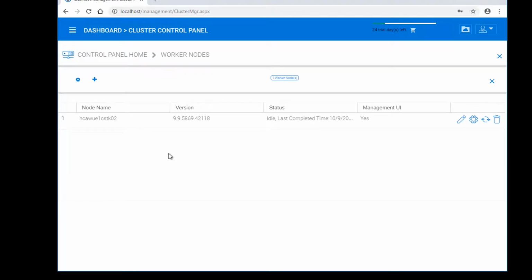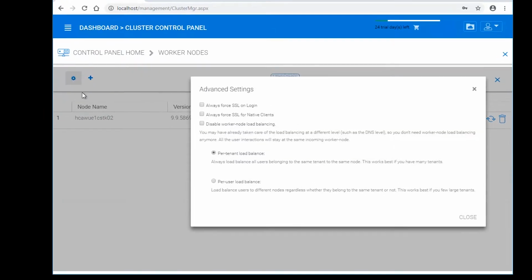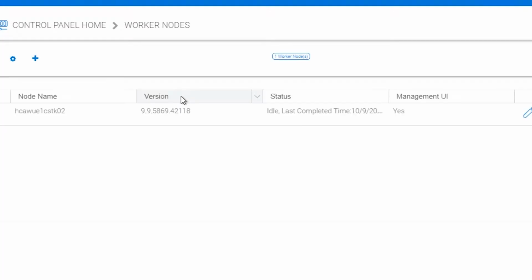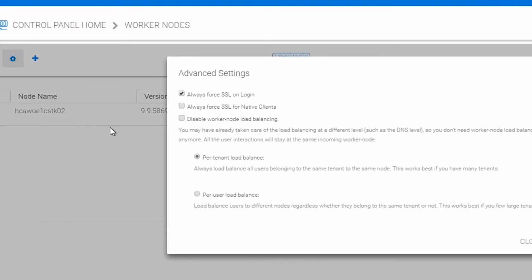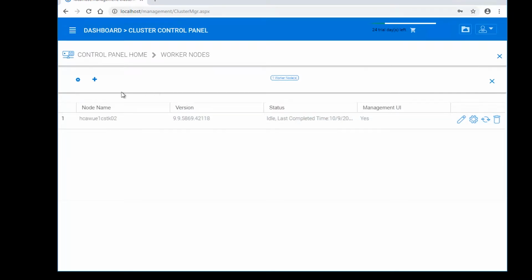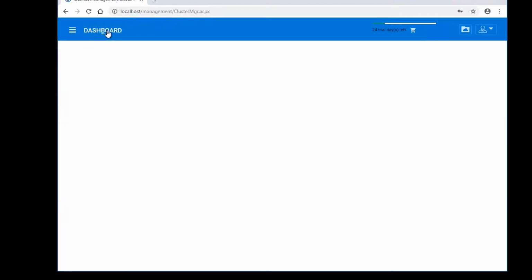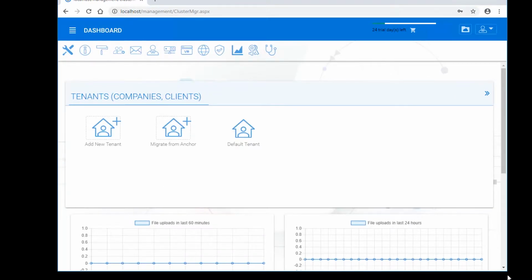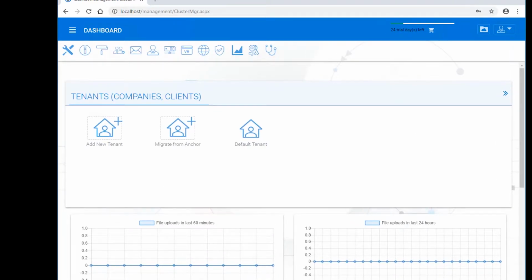I'm going to click that icon, and that will allow me to force SSL on login, and if I click it again I can force SSL for native clients. So that takes care of those settings, and that basically makes sure that anybody that's using the domain will be using it using the HTTPS protocol, and it will be secure.